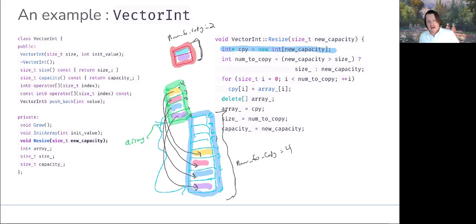So at the end of this copy procedure, we can go ahead and deallocate the previous array. And then we can update array's pointer from pointing to the old one to pointing to this new one. Thereafter, we need to update the size because remember, the size could have gotten smaller and we could have lost some data. So size gets assigned to num2 copy. Thereafter, we need to update capacity as well to the new capacity.